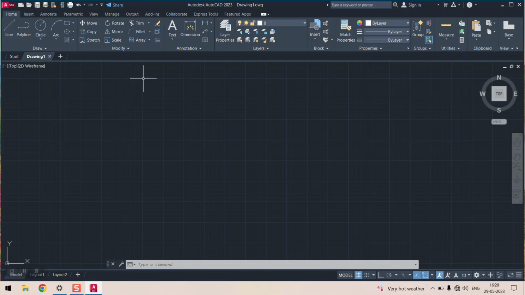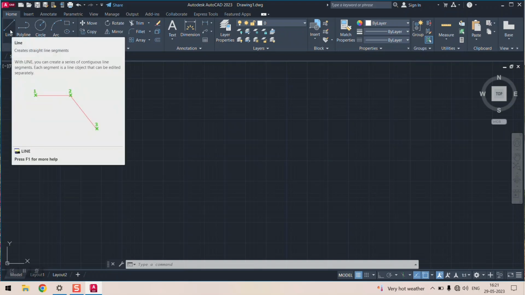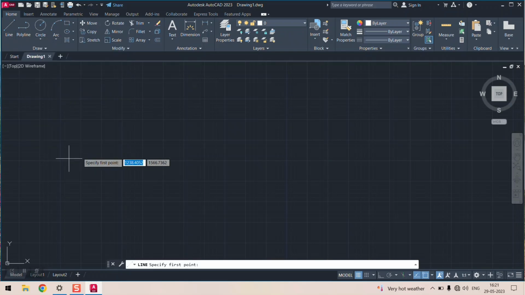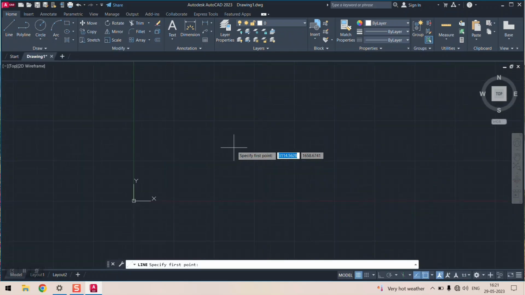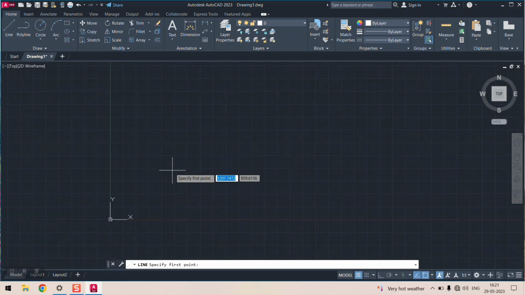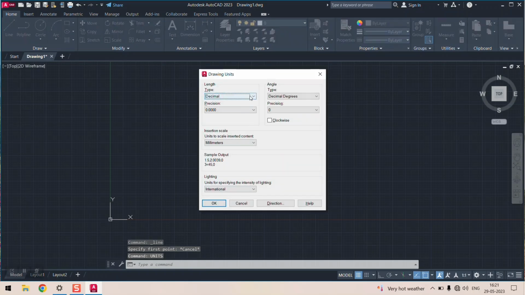Now we'll see, first of all, in the Draw panel, the first command is the line command. For drawing a line, we just have to select this particular line. After selecting a line, first of all we have to see one thing: we didn't affect our unit system. So before selecting any command, we have to type units in the command line and check the units. Units is decimal, correct, this is okay.